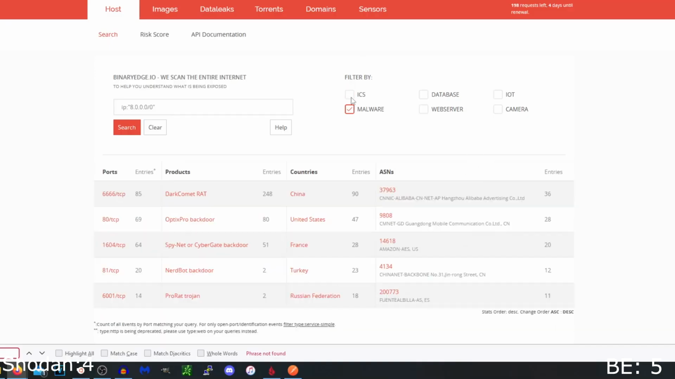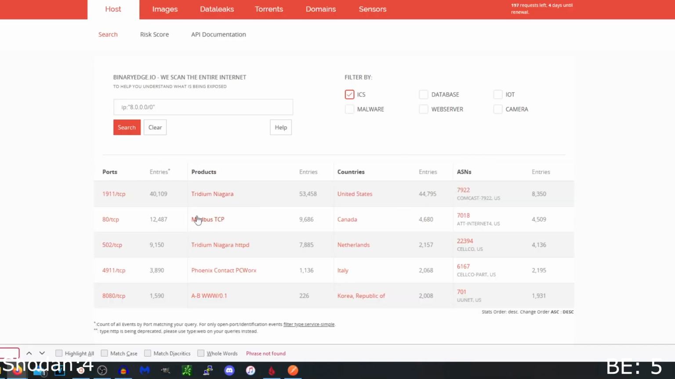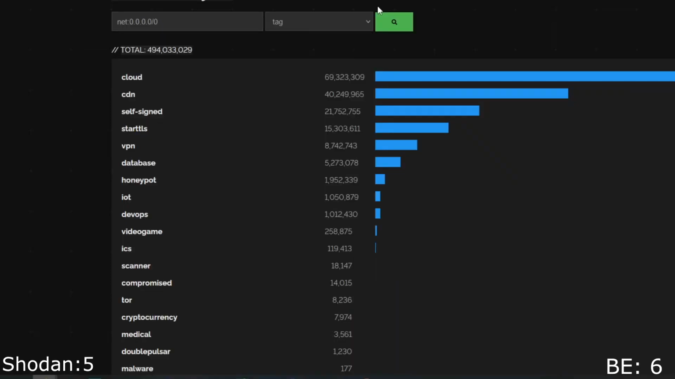For BinaryEdge, you do have access to tags for ICS, malware, and a few other ones on there with the free account, not, again, the $49 a month account, but the free account. And it does actually break down the results by the product. So hands down for the free personal use account for using tags, that goes to BinaryEdge. But for enterprise accounts, that one hands down goes to Shodan because of the amount of tags that you're able to use on Shodan.